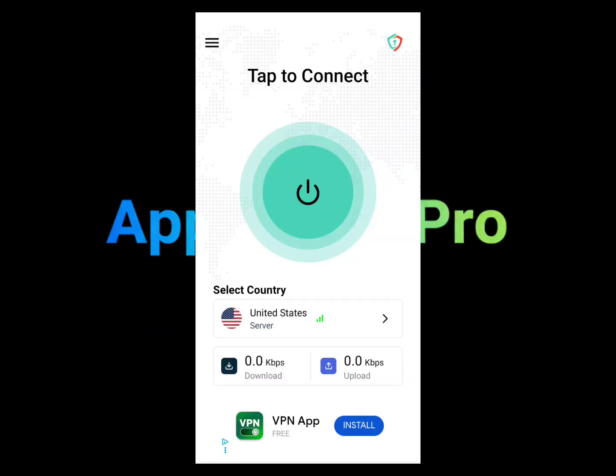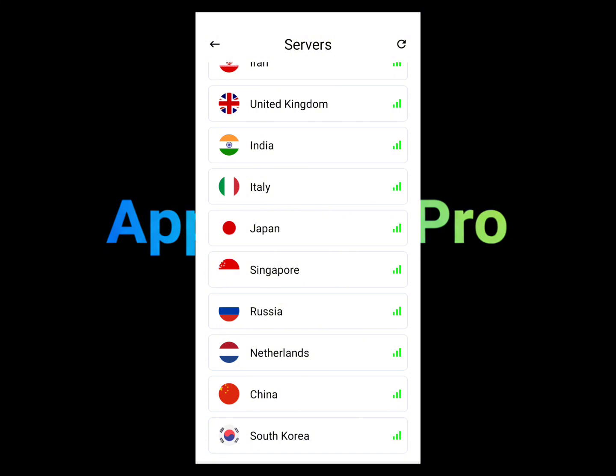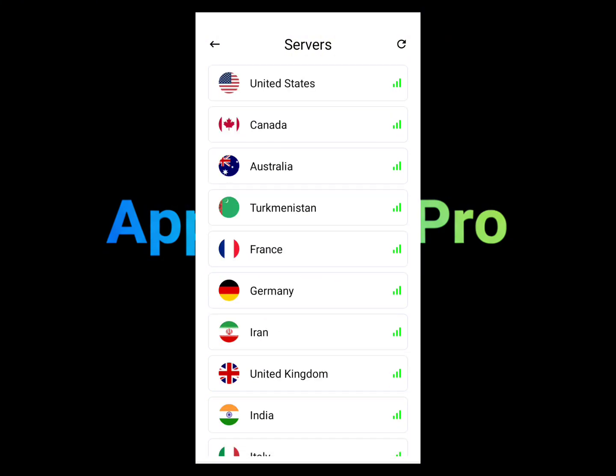This is pretty much the home screen of the VPN application. Down here where you see United States, you can tap on that option to see all the servers they have available. As you can see, quite a lot, a good amount of servers. So all you have to do is select whichever server you want to use.